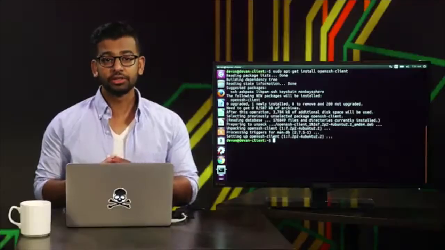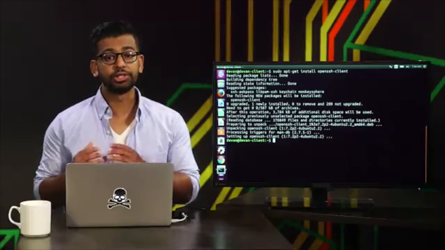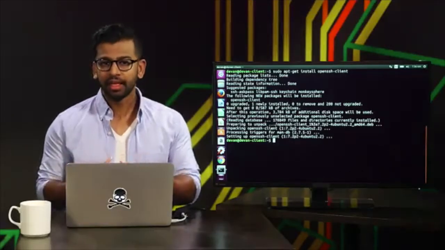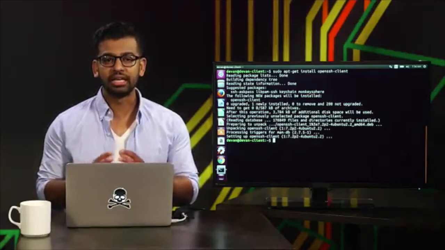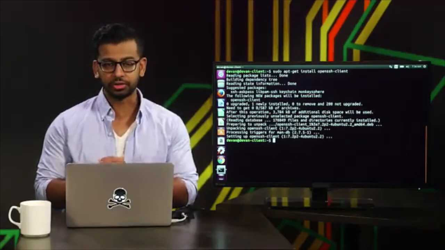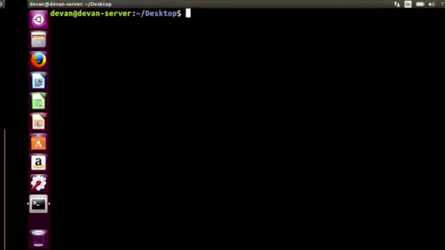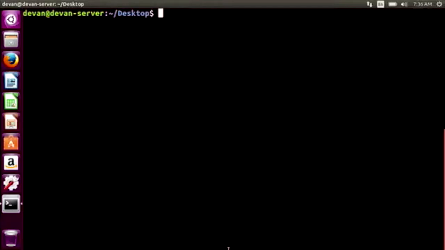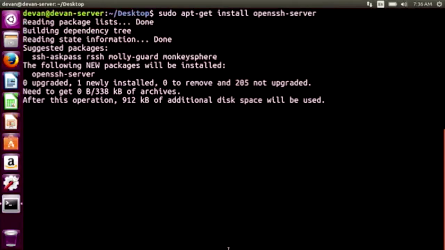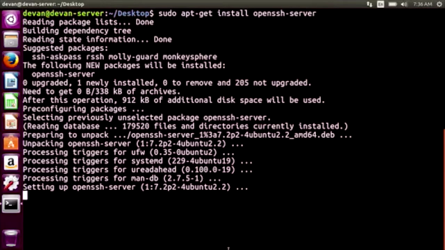Next, you need to install the OpenSSH server on the machine you want to access. Remember, the SSH server is just a process that listens for incoming SSH connections. So let's go to the server and install the OpenSSH server. I'm going to do sudo apt-get install openssh-server. Perfect. So it looks like my server is up and running.